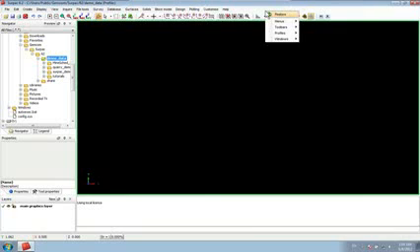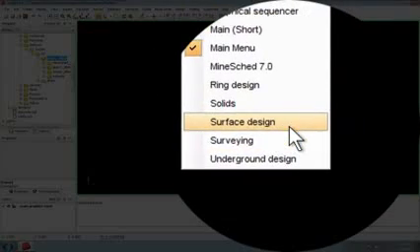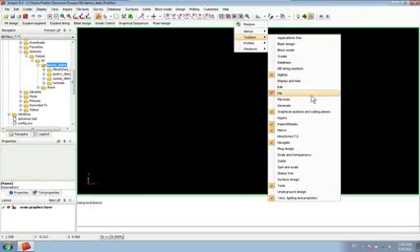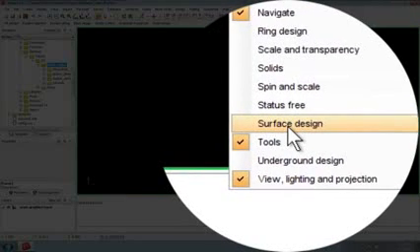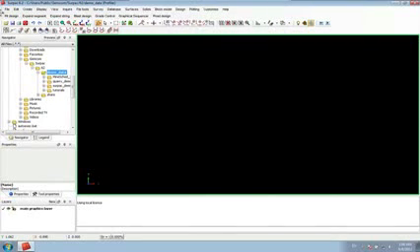For example, if I want to set menu and toolbars for pit design, I will use in the menu Surface Design. Then I right click again. In the toolbars, also here, Surface Designs. You will see menu and toolbars appear here. We may move menu and toolbar to be in good arrangement.